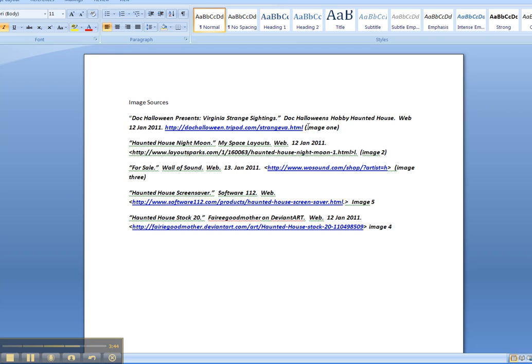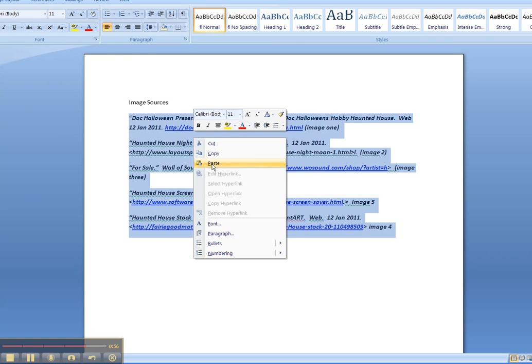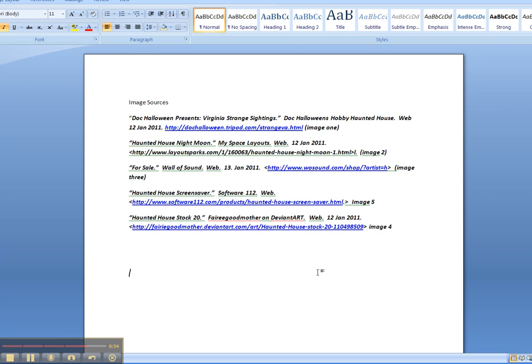I always annotate my bibliography entries. So looking at this, I know that this citation is for image 1, image 2, image 3. So the first image that appears in my poem is this image. And then I just put them in order. And then at the end, I'm going to copy this and paste it into a slide in my movie file, and it will be rolling credits at the end.